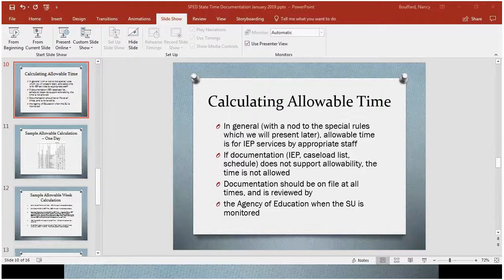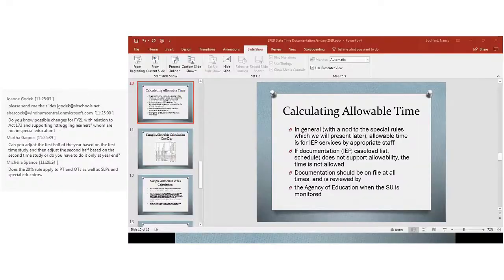So that's a nice question. We've got about adjusting the first half of the year based on the first time study and adjusting the second half based on the second time study. You really need to make sure you're averaging out for the year, because you think about how that time plays out. It seems from what you're saying that your average would come out to be the same. You would have to check it, because it may have different numbers of weeks, or maybe the person works a different daily schedule.